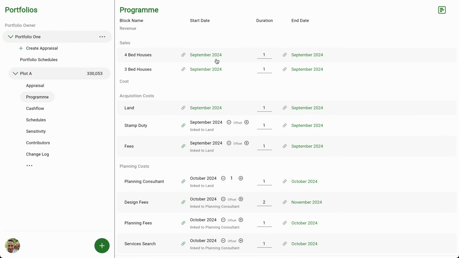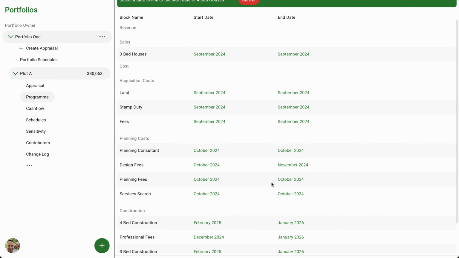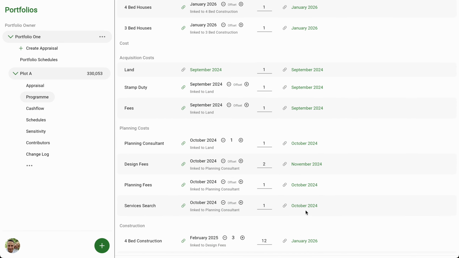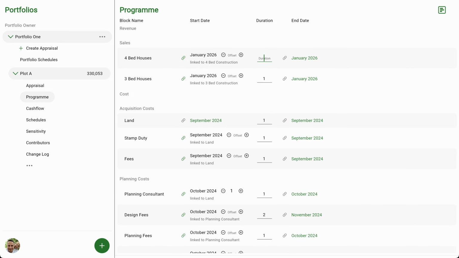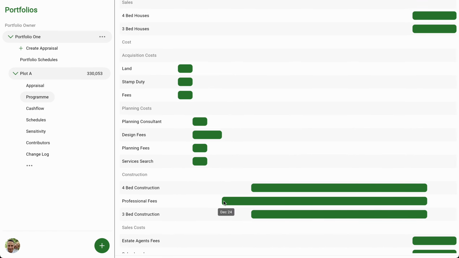Now, things we haven't linked are the sale dates, and we'll set those to the end of construction in both cases. We'll add in 3 months for each, and then we can see graphical layout of our program. Sometimes it's easier to see it in this format just to double check everything's okay. We've got our land acquisition first month, followed by the planning costs, 2 months of design fees, which then lead into our main professional fees slightly ahead of our construction.